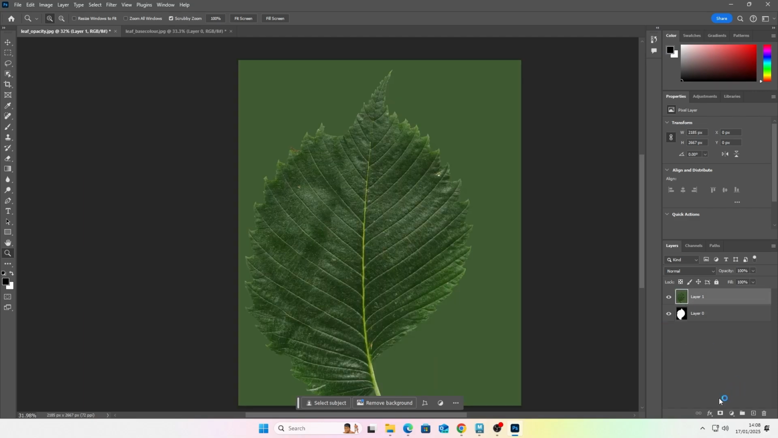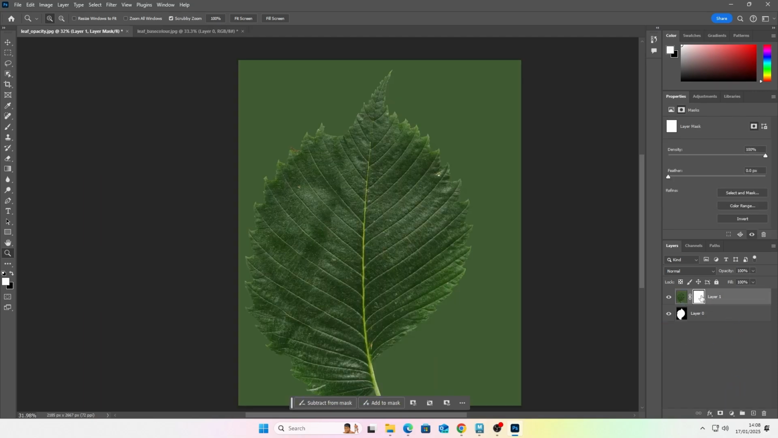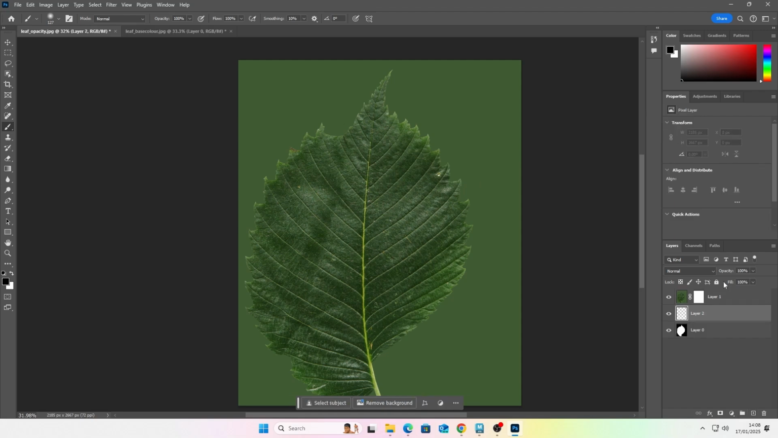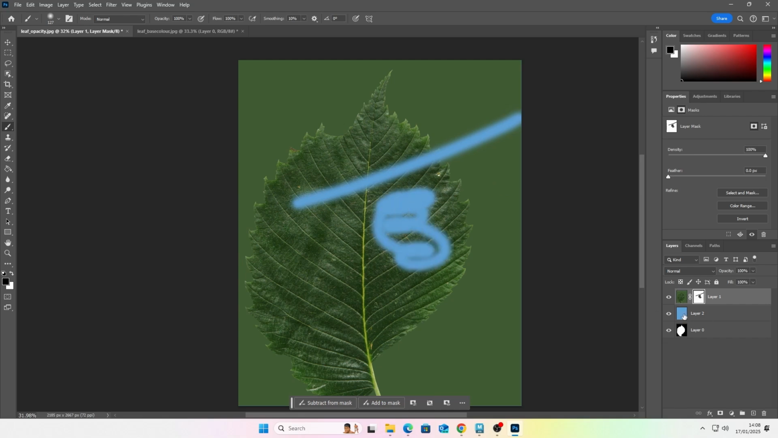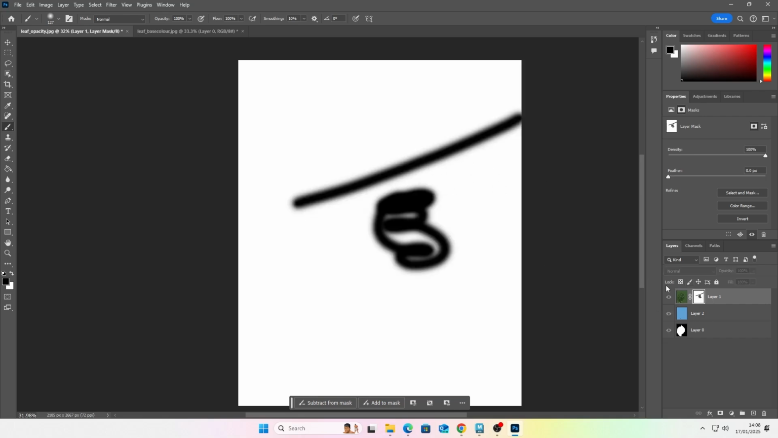Take a look. If I create a mask here, this mask is white now, but if I paint in this mask with black and I hide and I add like a color behind it, like a blue color, now I got this blue color behind it. If I paint with black on the mask, it's gonna hide, you see? It's gonna hide the leaf and show what's behind it, okay? So this is a mask.